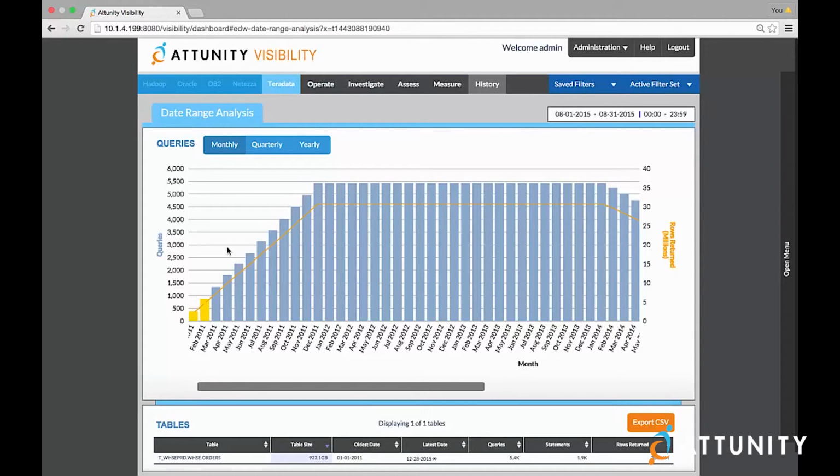The date range analysis capability, again, works for multiple platforms, including Teradata, Netezza, DB2, Oracle Exadata, as well as Hadoop through a single console.